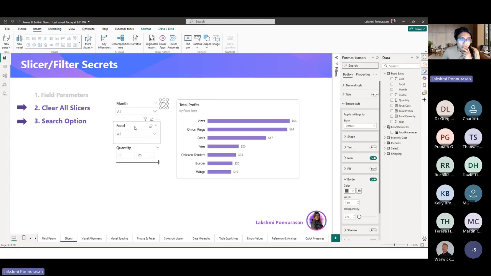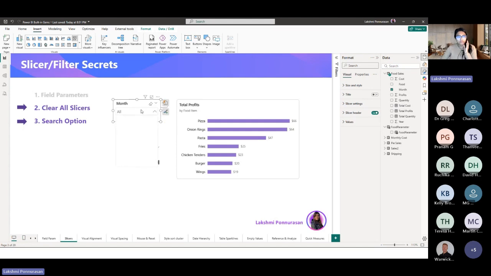Next, let's talk about search options. Say I have a slicer with a list of months right here, but I don't really want to scroll down and find out what month I'm talking about. I pretty much know what I'm looking for, like, I want to know about November. So what you could do to improve the user experience is add a search option.